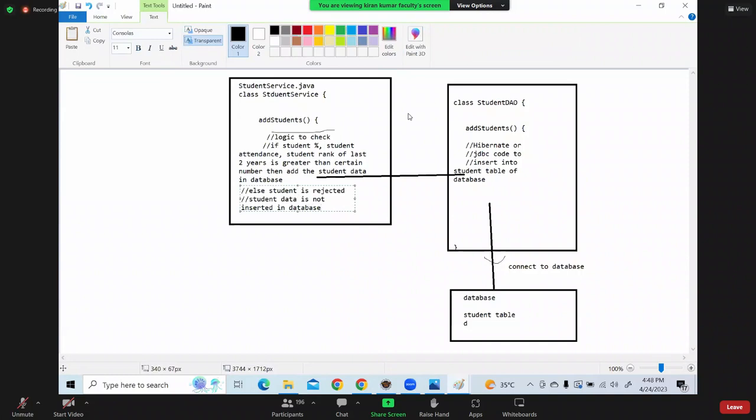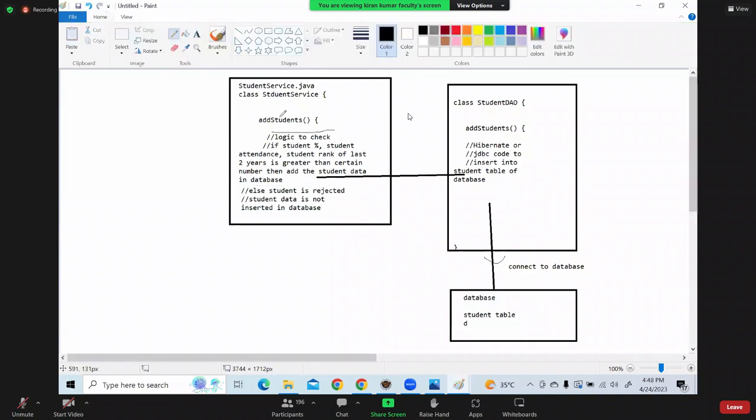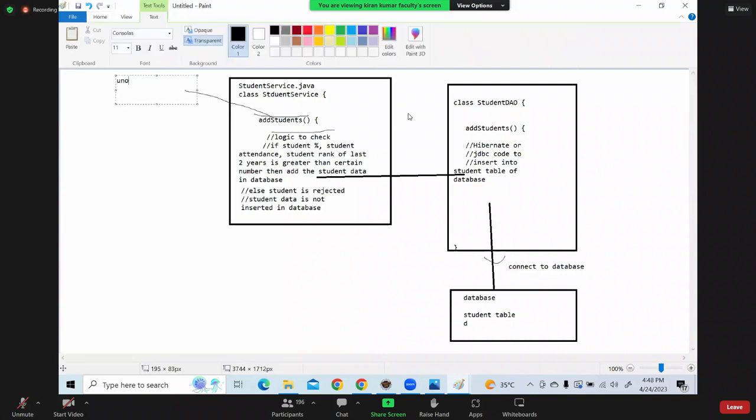Okay, this is what I do. Now I want to test whether this add students method is working fine or not. So I have to test this. I want to write a unit test for the add students method, to check whether it is working fine or not.